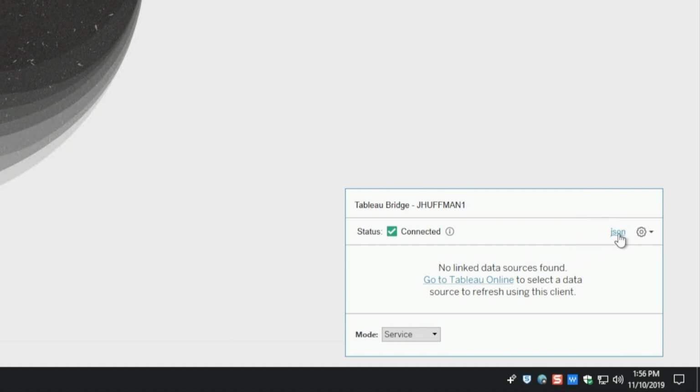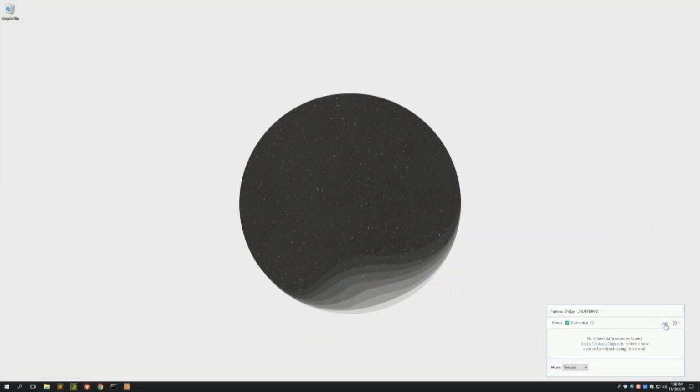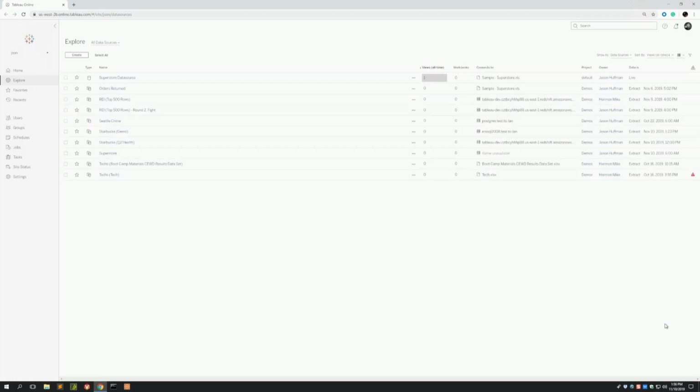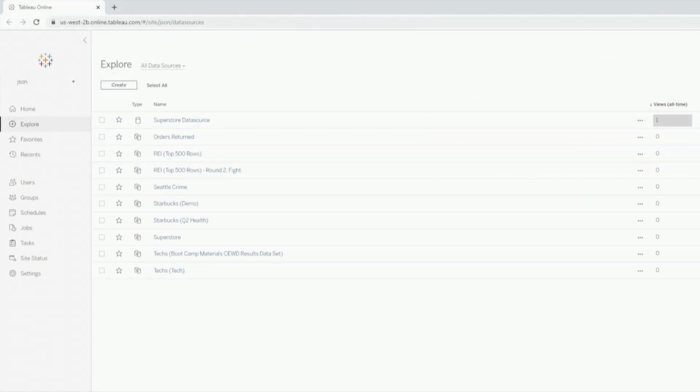At this point, it's time to refresh. By clicking your site name in the top right corner of the Bridge UI, it's going to open a web browser and bring you to a list of data sources that are published to your online site. Here, you're going to see data sources that you own and others that other users have published to the site as well.